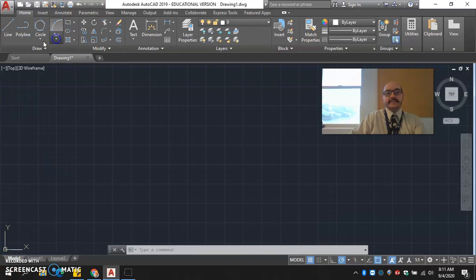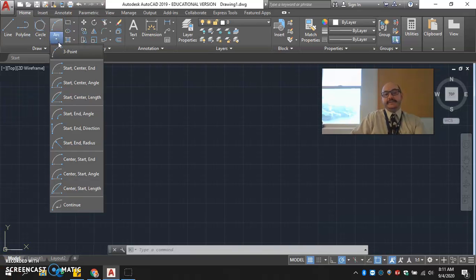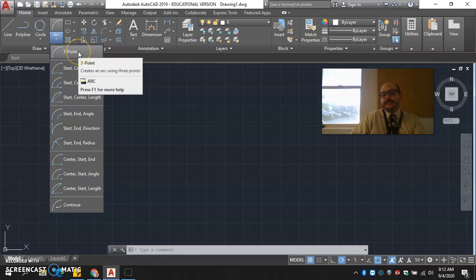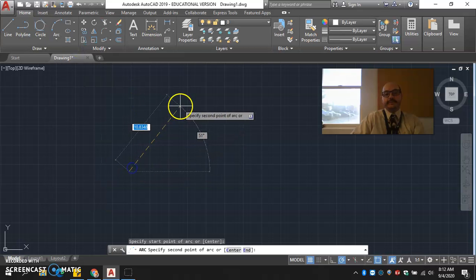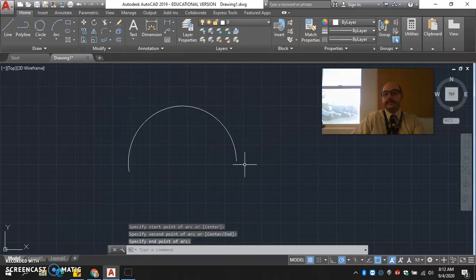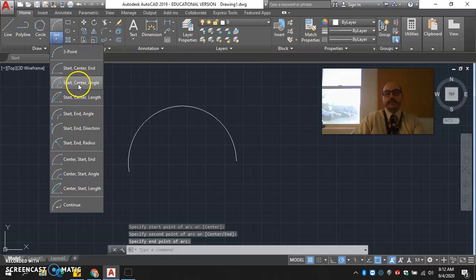We have arcs. I'm going to tell you, I'm not really good with arcs. In a lot of cases, if I have to use arcs, I actually draw circles and then remove material. But it gives you some different information. Maybe we want to use an arc using 3 points. 1, 2, 3. Okay? That's how a 3-point arc works.